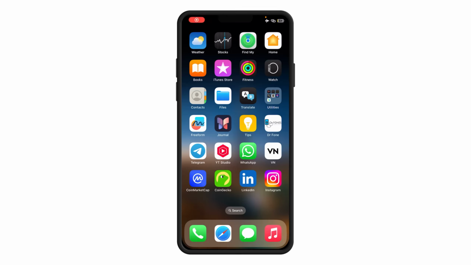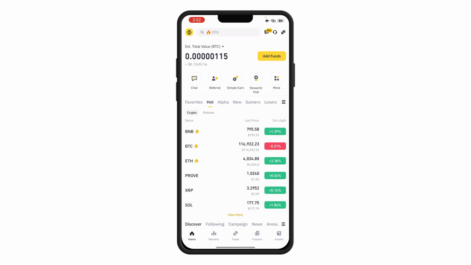In this video, I'll show you how to add a payment method on Binance. This video is for educational purposes only, so ensure you watch through all I'm going to show you in this video. Open your Binance.